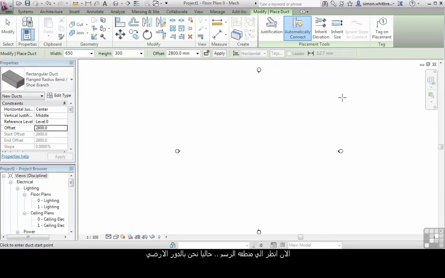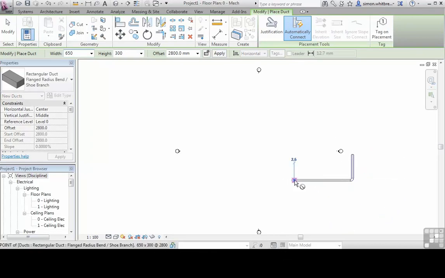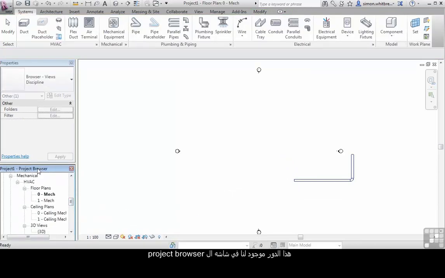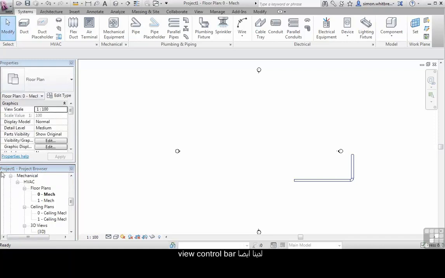Now, looking at the drawing area, currently we're in a floor plan. That plan is available to us in the project browser. The project browser is a list of views within the project. We then have the view control bar. This controls the scale, the level of detail, and other properties associated with our view. And finally, at the bottom of the screen, we have the status bar, work sharing, and design options. The more you use this program, the more familiar you will become with the interface.